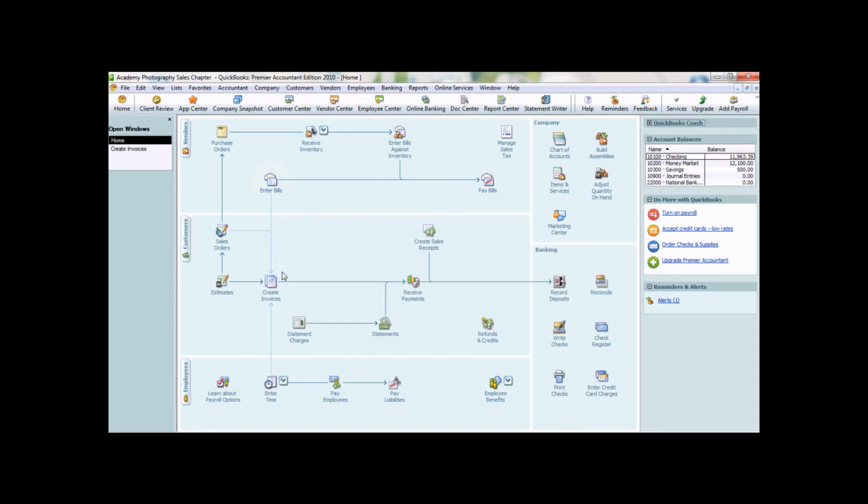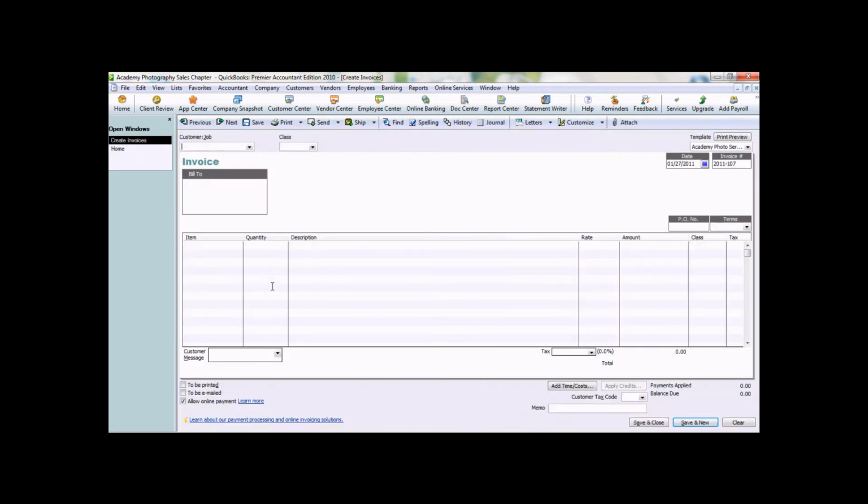So in order to create our invoice, we're going to select Create Invoice from the QuickBooks home screen. And we're going to enter our customer's name. And if you're using class tracking, we're going to enter the store name that our customer is associated with. We're going to change the date on the invoice to the date of the sale.